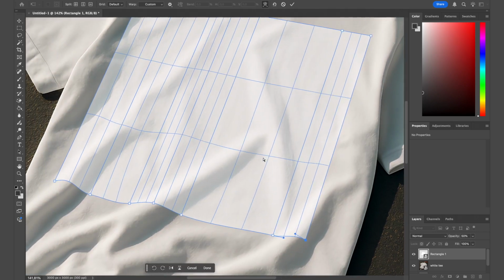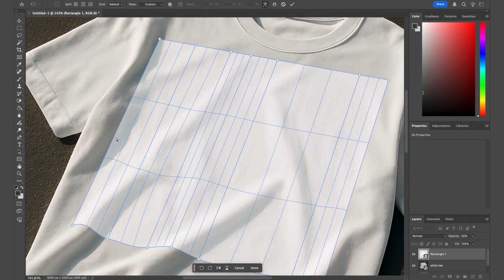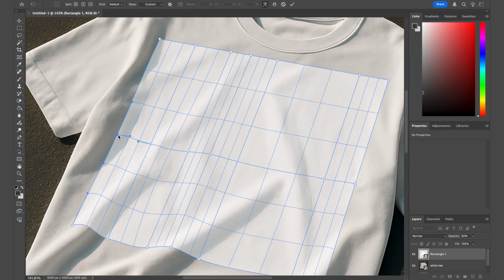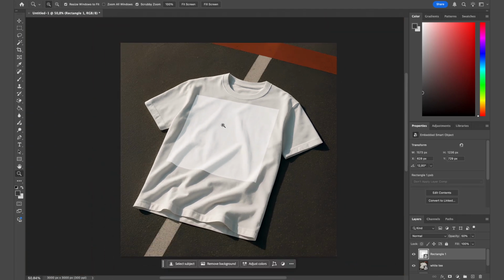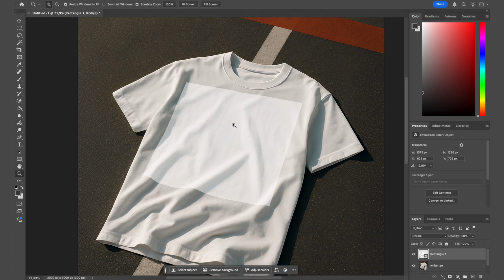Okay, here we can also add a point just like this, here also, to match with the flowiness of the t-shirt. Okay, just like this. Now hit enter. Now it looks more realistic, right?